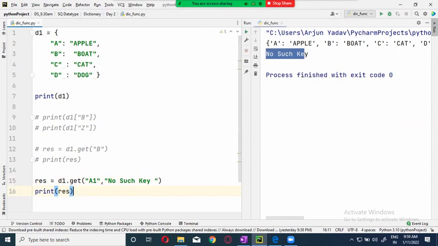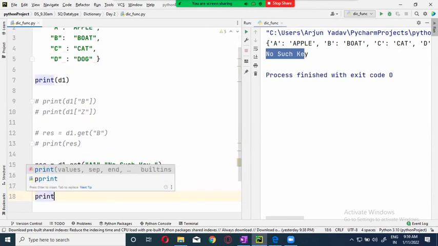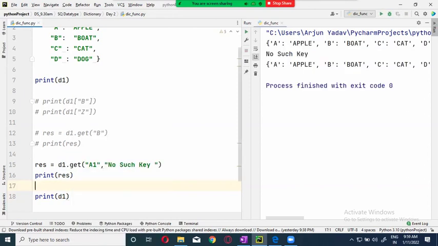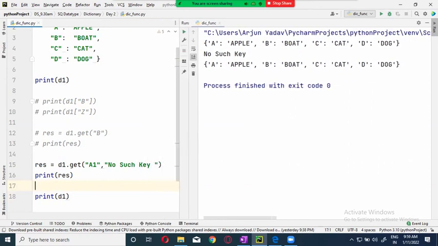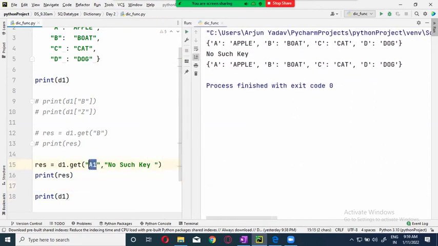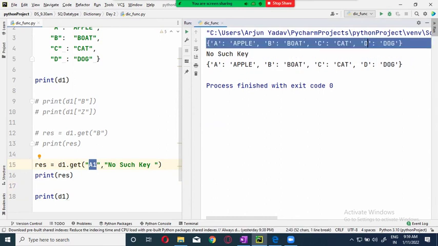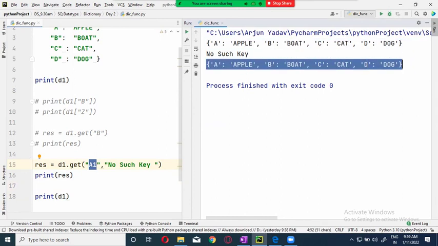Now, after this, I want to print the D1 again. Let's see it. Now it is the same value. Can you see it? What I'm trying to get is A1. A1 is not there, so we got the message "No such key". And I'm printing D1 again over here. D1 has not had any changes done. This is the same as this one. Okay, same as this one.